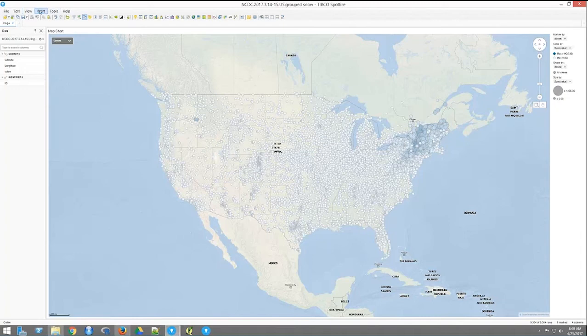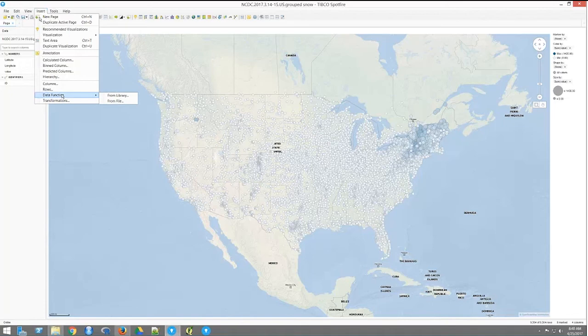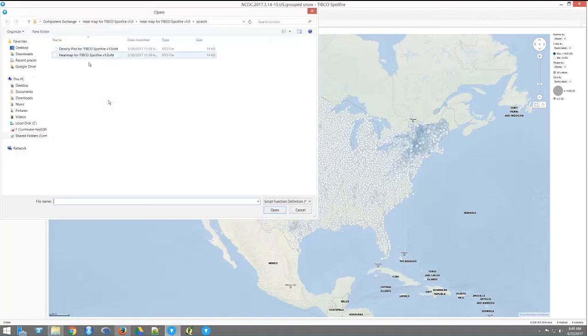So I'm going to go through all the steps here. I've downloaded the data function. I've had that available. So if I go to my insert menu, go to the data function from file. I've actually got both of these here, the density plot and the heat map. So I'm going to choose the heat map SFD function, this Spotfire function definition file, open this up.